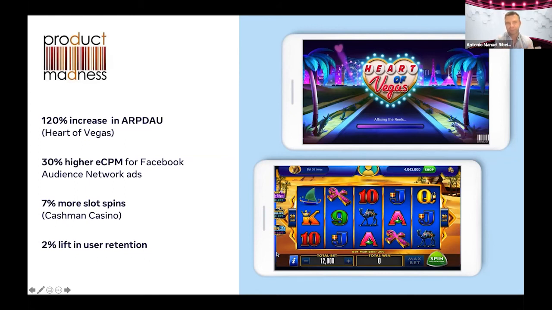So similar to some of the other stories, they decided to take one of their titles, implement rewarded video at certain points in the game where they had data that players were getting stuck or even frustrated and stopped playing the game. So with the rewarded video, suddenly players have a choice whether to engage or not engage with the ad. But if they did engage and chose to watch the ad, they were awarded with initial coins that would keep them playing by giving them access to more slot spins.